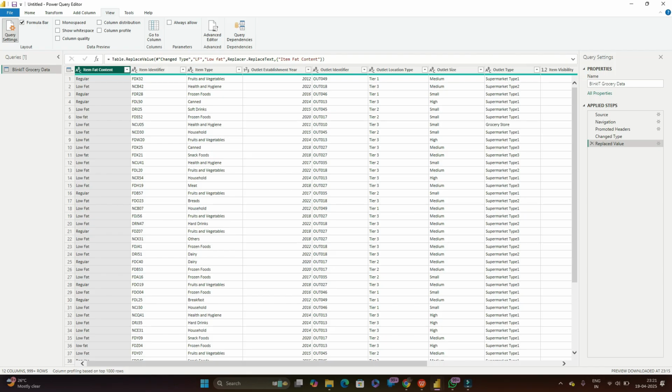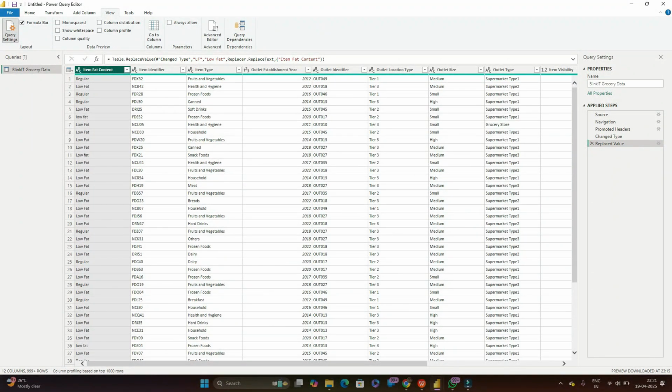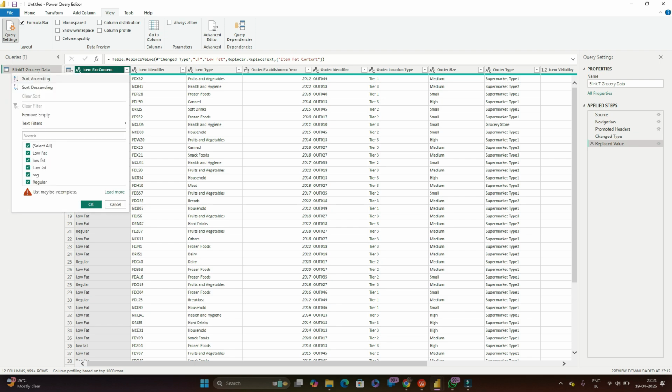Whatever steps you enter here will be recorded here. If you don't want the previous steps, just click on this replaced value, and the modification you have done will go off, so that will be deleted. So now we have a low fat 3. I'll select one of the things, because we need to make it unique, so that's the reason.